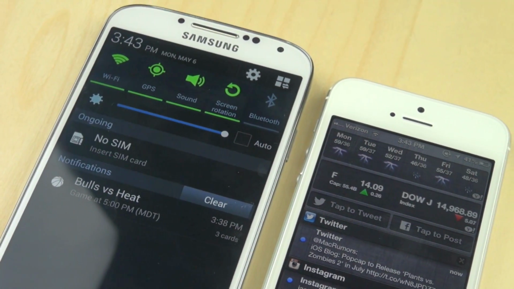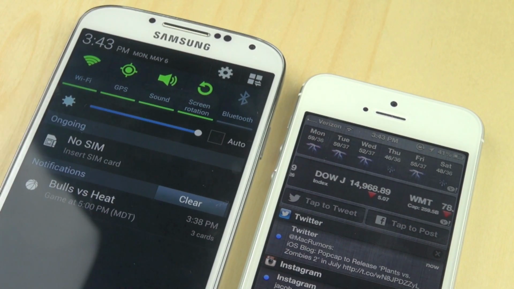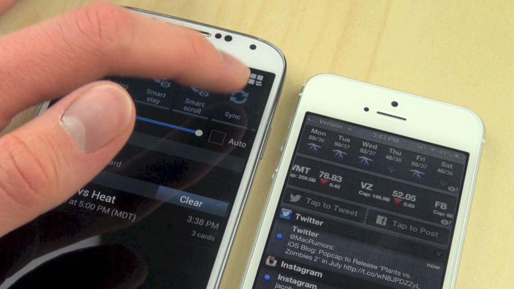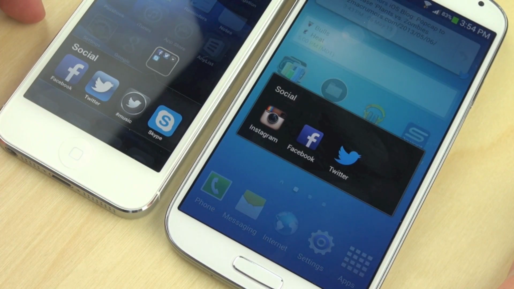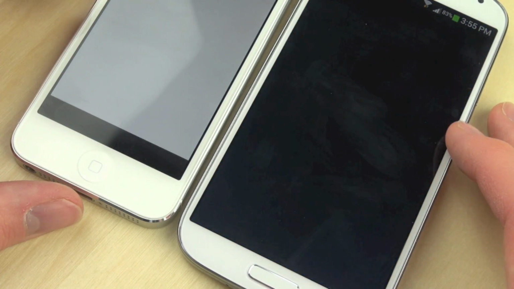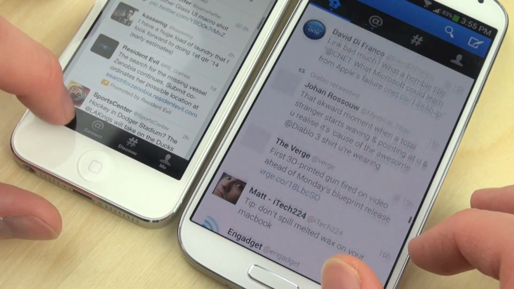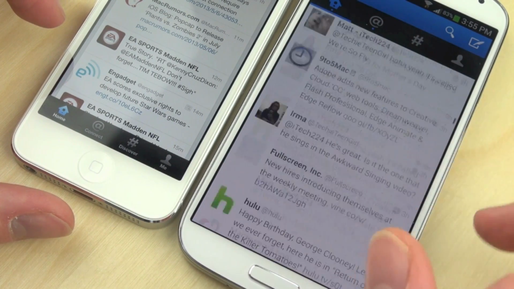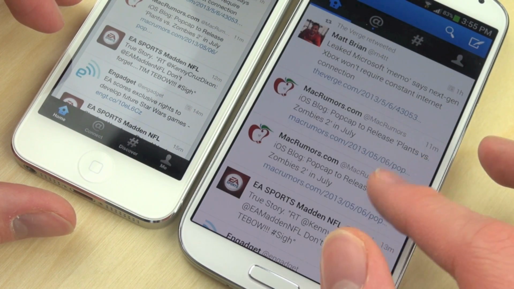Here we're taking a look at notifications on both of them, and they do look a little bit different. On the Galaxy S4 you have these awesome toggles that Apple definitely needs to integrate, and the software definitely has some key differences between folders, and even the apps look different. Comparing Twitter on both of these phones, you can tell the menu bar is different on both of these applications, and that's just the key differences between iOS and Android.